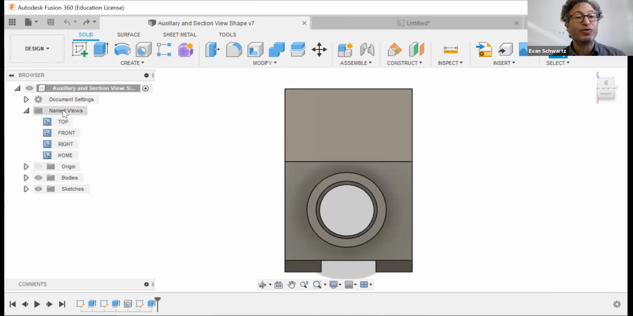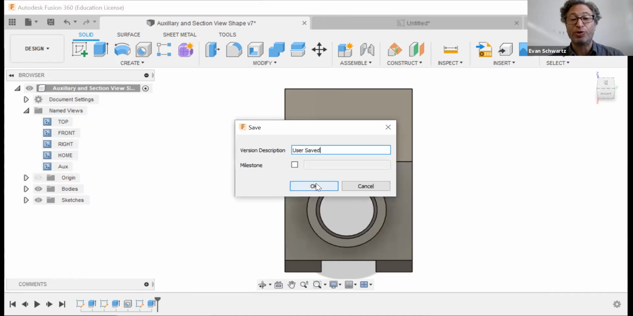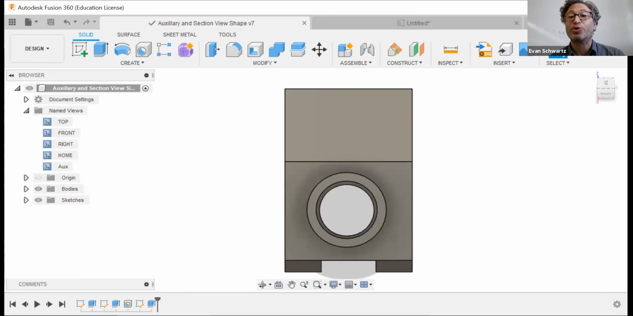So we're going to go to named views. We're going to right click, new named view. And we're going to call that auxiliary, or AUX, and that'll be fine. And then we're going to save it. That's very important.